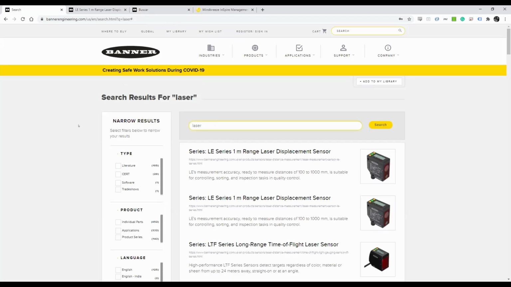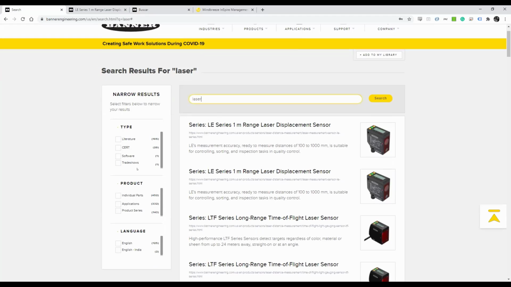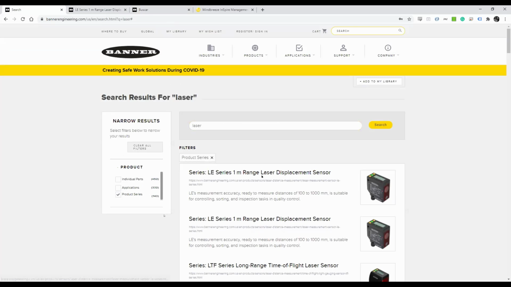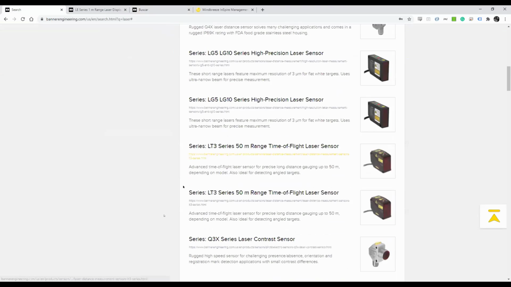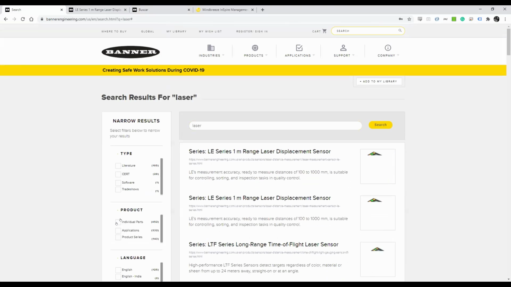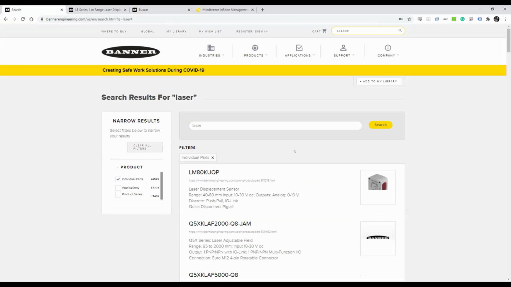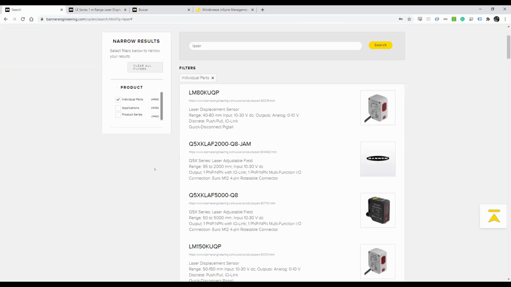So also the advantage of searching laser is you get all of our data types here. If you use some of these facets on the left here, product series are going to be all website pages. So you can see all those there. All these individual part pages actually pull from our database. So then those just get listed all right there.